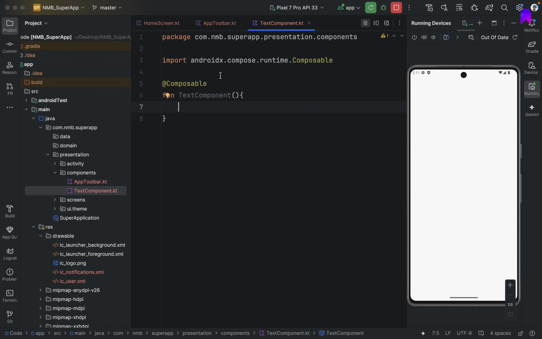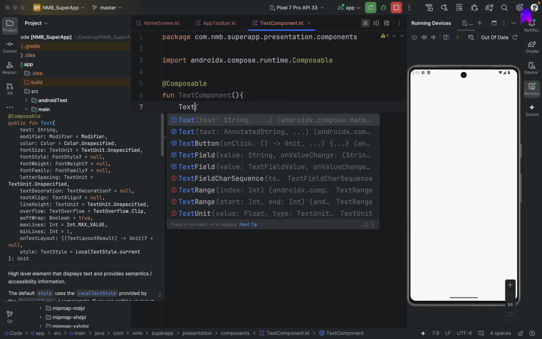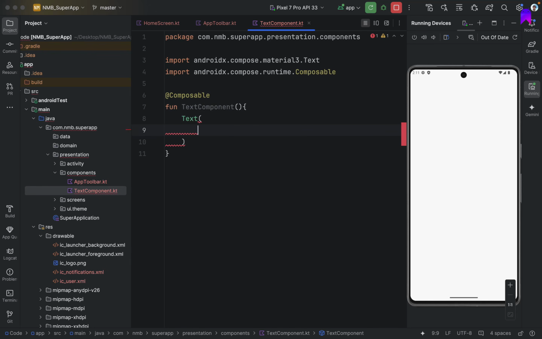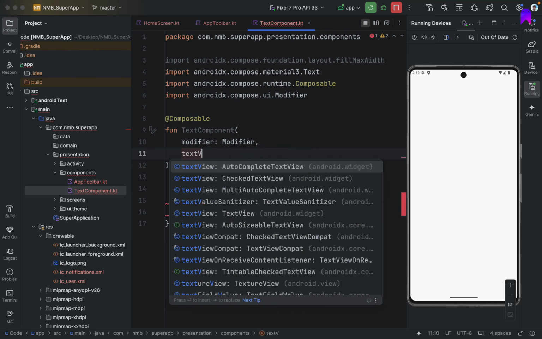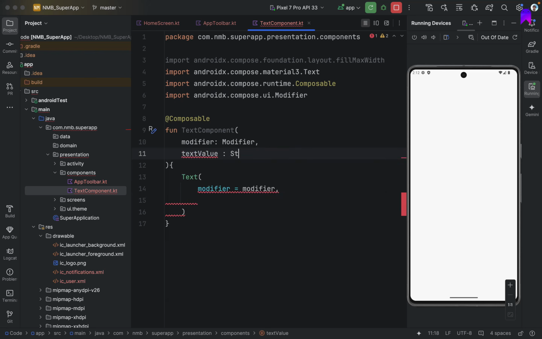Okay, and inside this we can just take the default text composable. It will be even better if we pass modifier as the parameter and use that here. Now we need one text value, so we can add one parameter text value as well, string, and pass this in our text composable.